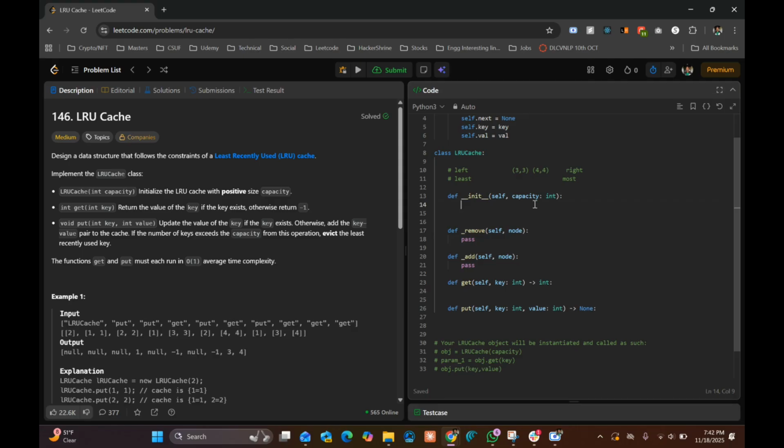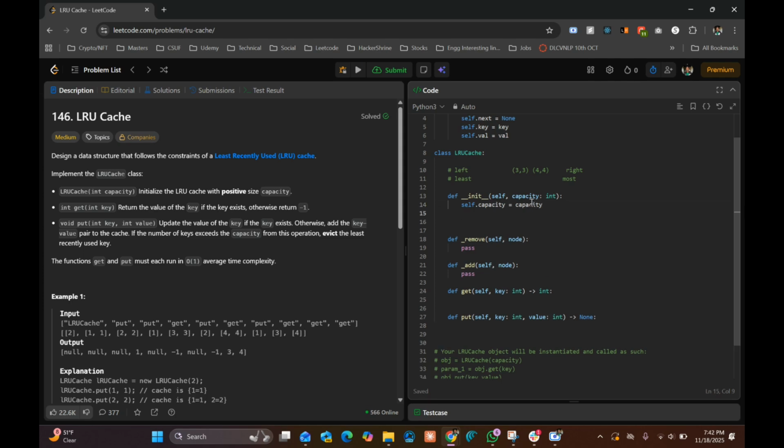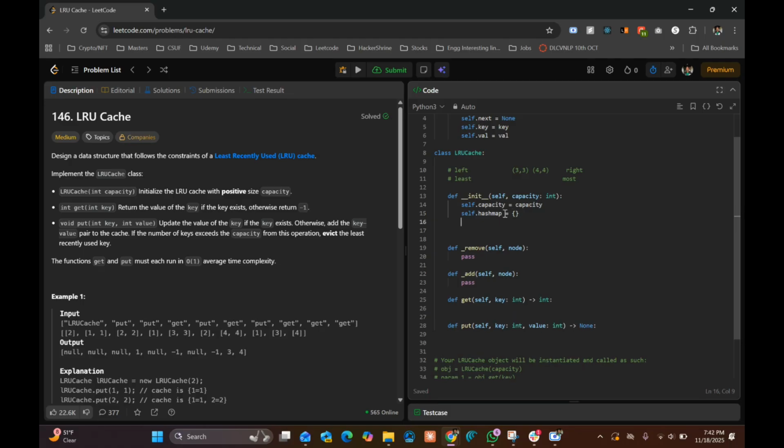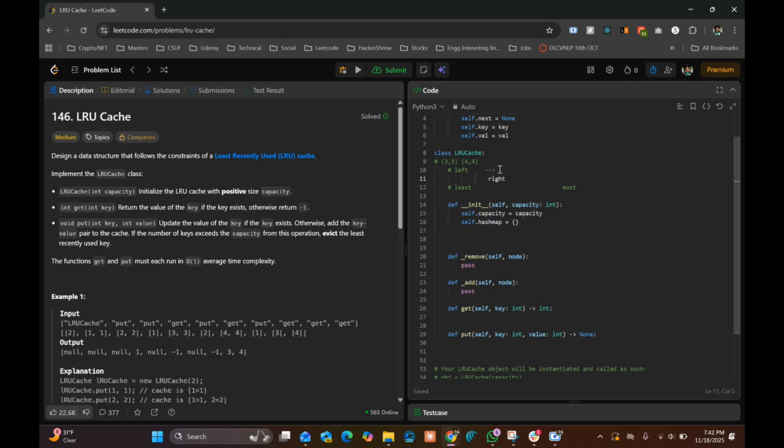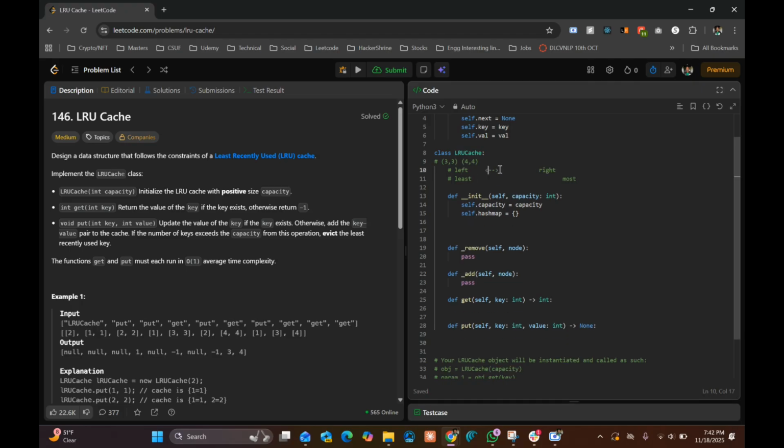Now the initialization part would be capacity. That's fine. Then I said we need a hash map because they have said that we need average as O of 1. So hash map is the best solution for us here, which is like this. And now what we're going to do is we are going to connect. So initially we don't have anything, right? So this is not there. So we just connect left and right, something like this.